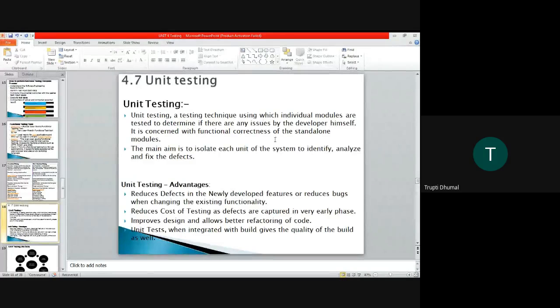So you can just understand unit testing is a testing in which individual modules are tested to determine if there are any issues by the developer himself, and it is concerned with functional correctness of a standalone module. And the main aim is to isolate each unit of the system to identify, analyze, and fix the defect. Unit testing the main काम काय? You need to isolate each unit of the system to identify, analyze, and fix the defects. So this is all I have with me.